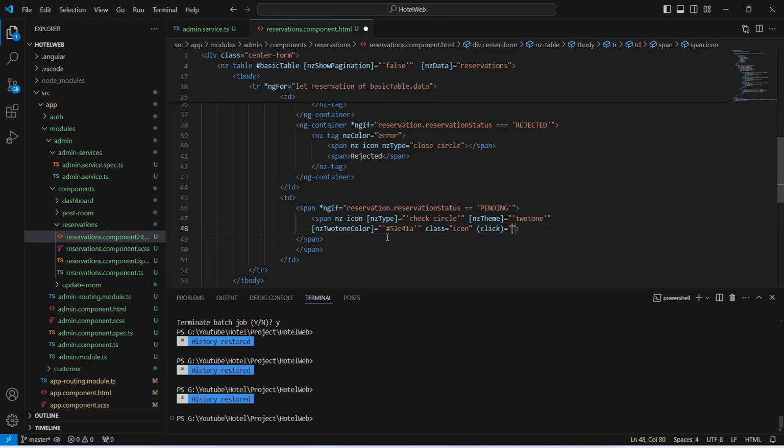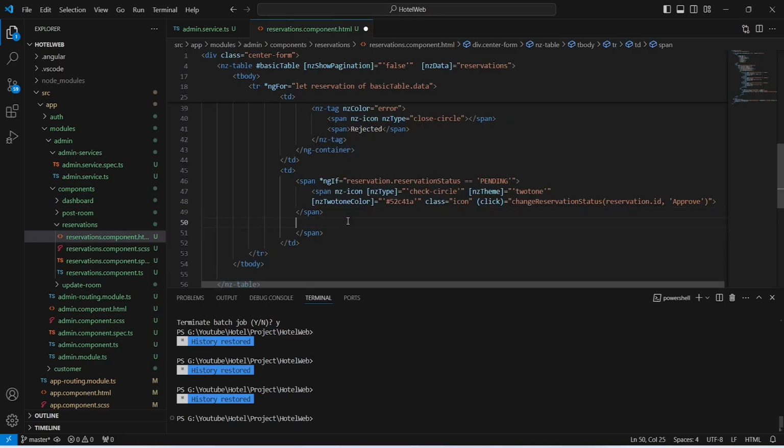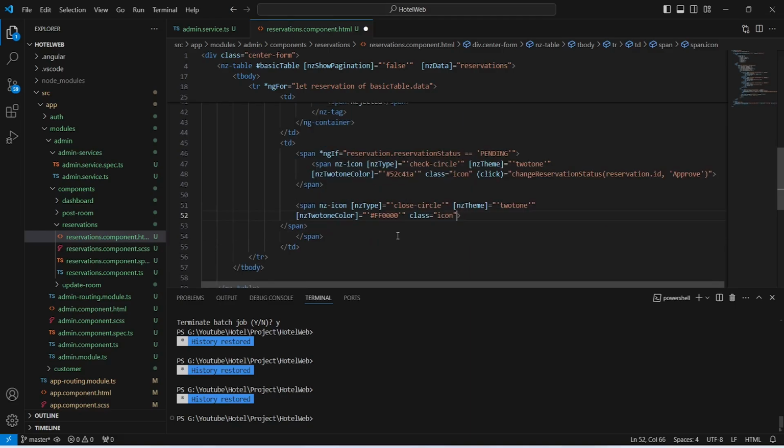we will call a function changeReservationStatus, and in the params of this method we need to pass the ID and the status. And to pass the ID, we will write reservation.id, and after this we need to pass the new status, and we will give it as approved. And after this, we will create another span tag, and for the nz-type we will give it as close-circle. And at the end we will use the click event of this span as well, and we will call the method changeReservationStatus. And in the params of this method, for the ID we will write reservation.id, and after this, for the status we will pass rejected. And with this, our HTML code is completed.